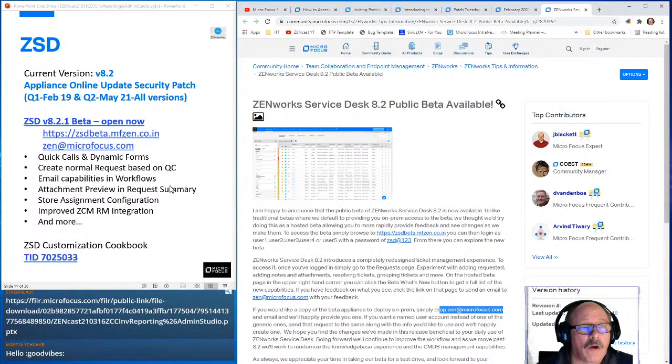It'll cover quick calls and dynamic forms, even non-quick call dynamic forms and quick call dynamic forms. Create normal requests based on quick calls, email capabilities and workflows now, attachment preview and request summary, store assignments, improved ZCM remote management integration, and more. So that particular beta, I just got this morning, and it's just arrived on the community site. So go out there, check it out, and go through that.